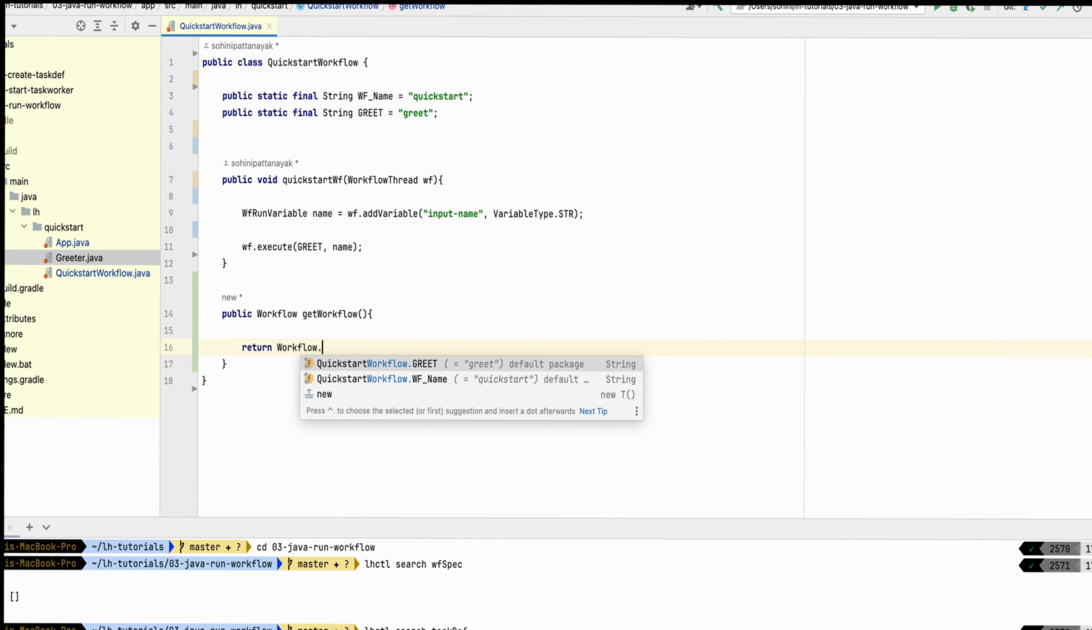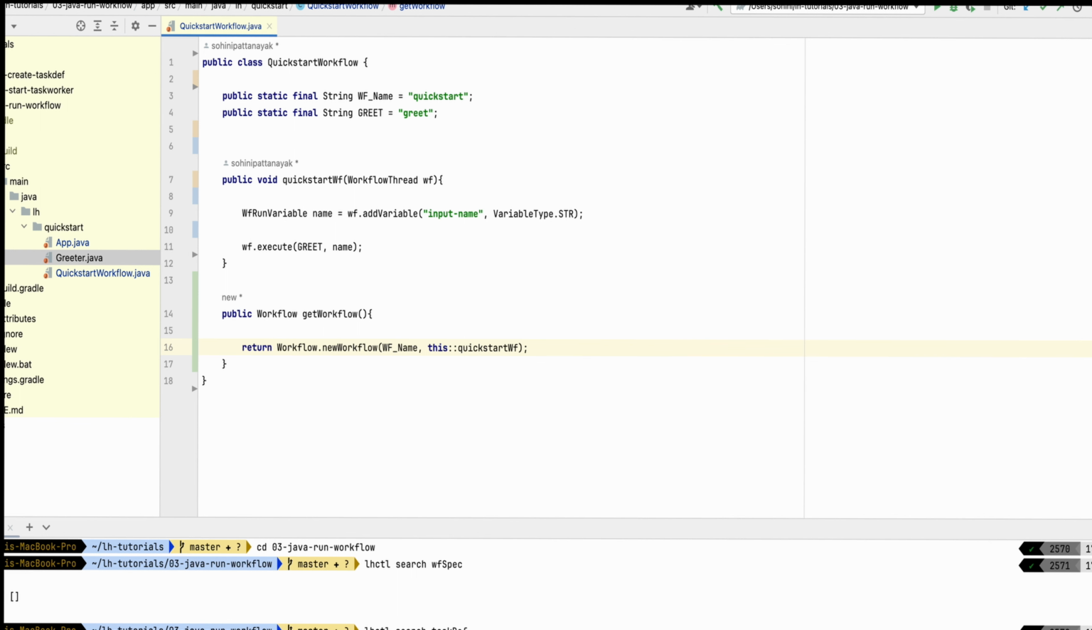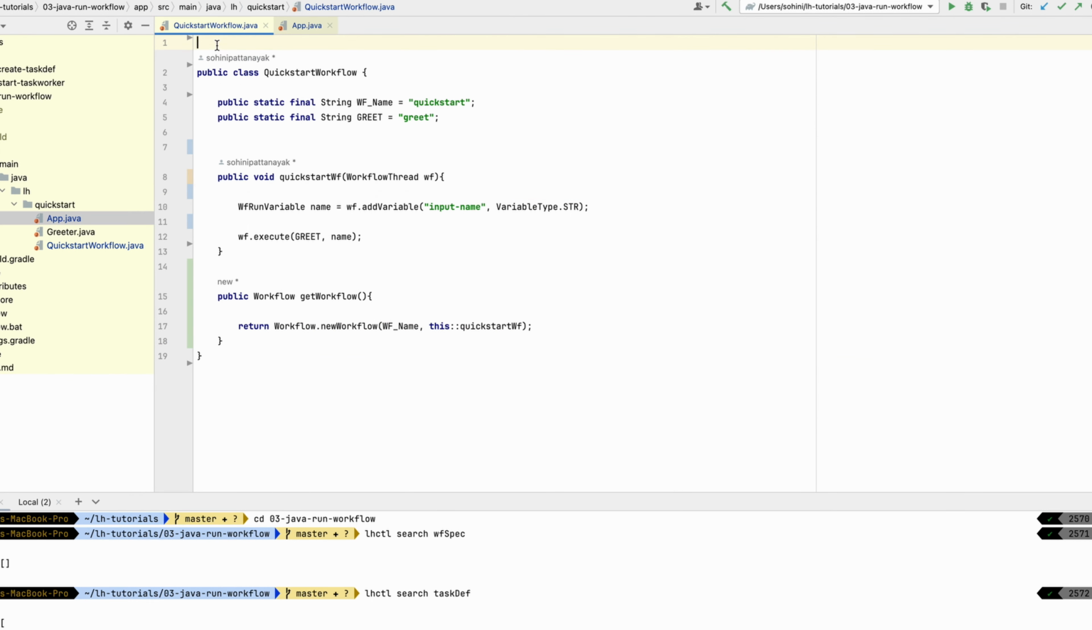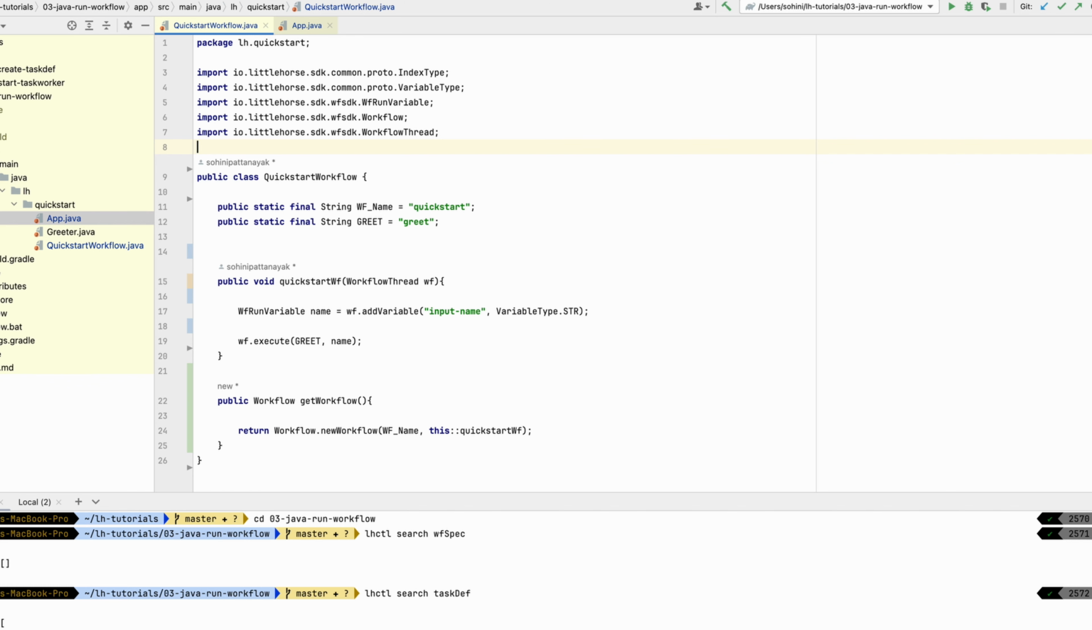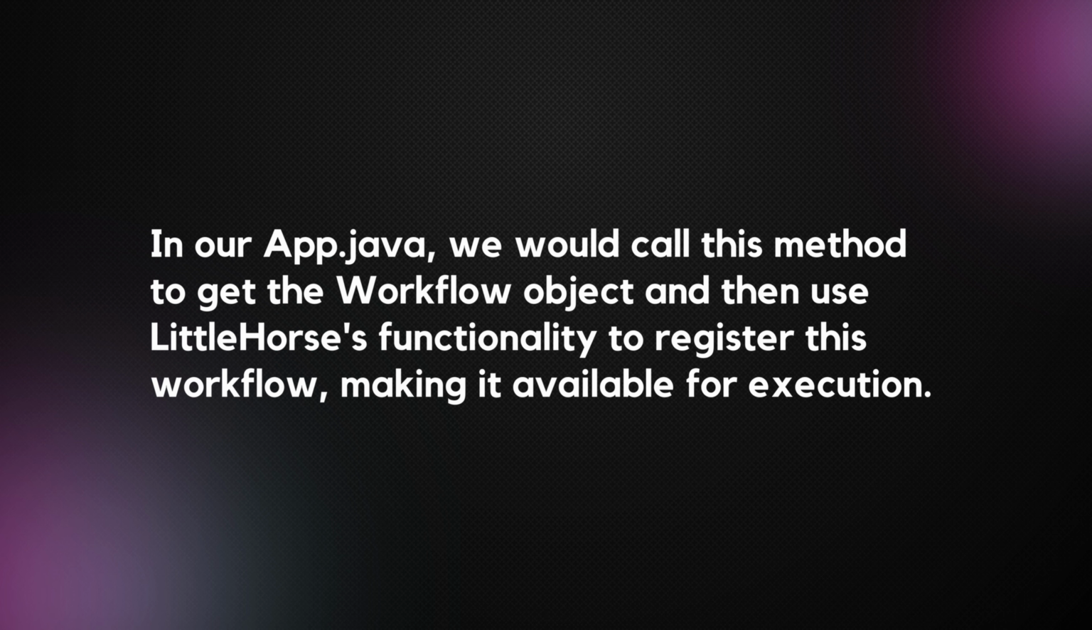Here, the getWorkflow method encapsulates the workflow logic defined in the quickstartWf method into a workflow object. This object is what LittleHorse uses to understand and execute the workflow. When the getWorkflow method is called, it effectively packages our custom workflow logic so that it can be registered and managed by the LittleHorse server. In our App.java, we would call this method to get the workflow object and then use LittleHorse's functionality to register this workflow, making it available for execution.